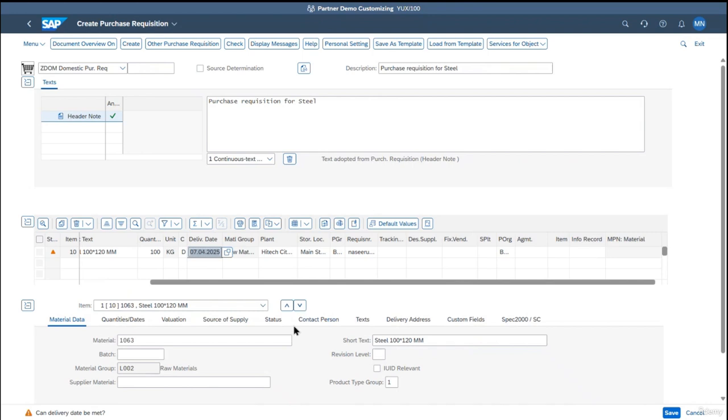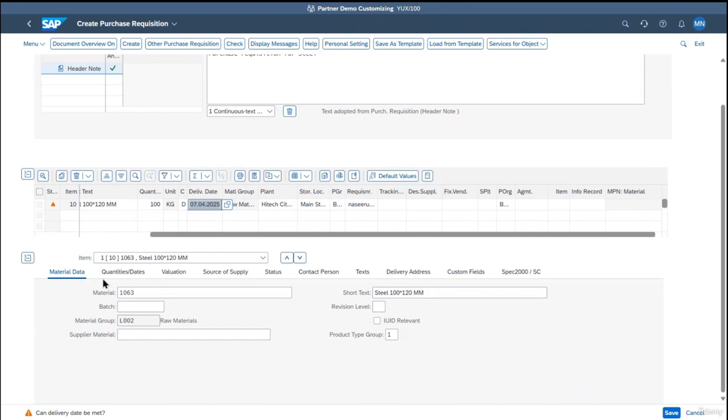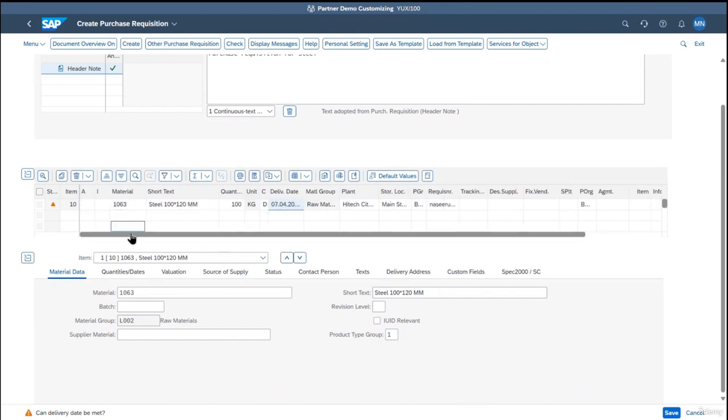Once you have maintained that, just click on enter. So this item detail tab becomes activated. Here, first item code I have added. It will give the detail at the material data level. So material code, if you want to create any batch for this material, you can enter the batch here. Material group, supplier material number, short text, revision level. If revision management is activated, if you have changed the purchase requisition multiple times, the revision number will automatically come here.